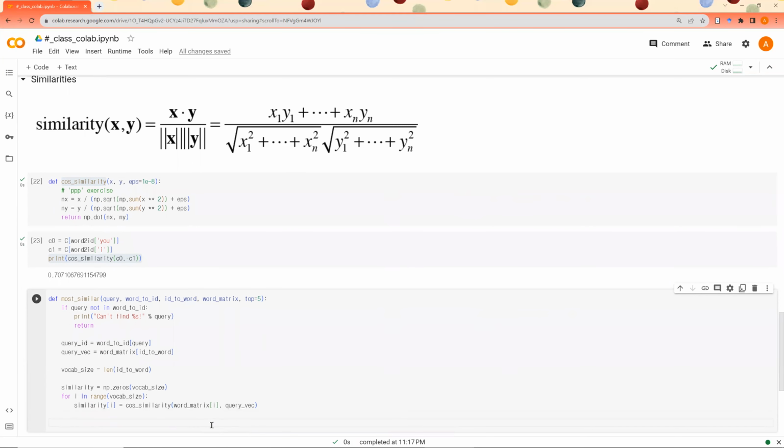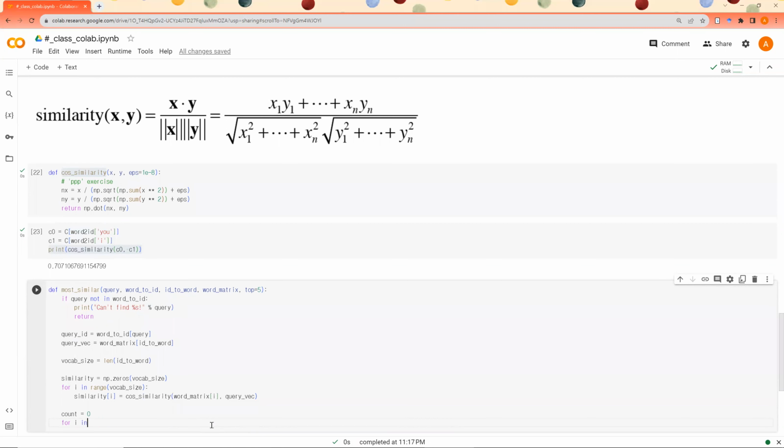And after we calculate the similarity of all words compared to this query vector, we need to find the top 5 most similar vectors. And how can you do that? You're going to use -1 times similarity because you're going to use argsort. And this argsort puts the smallest component at the front. We need to put -1 times here, okay?